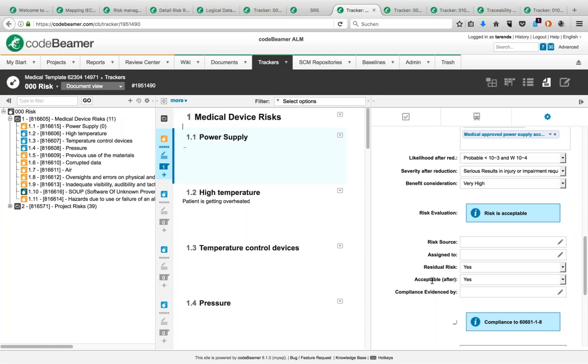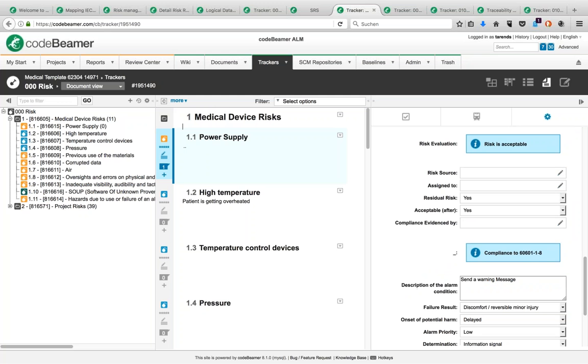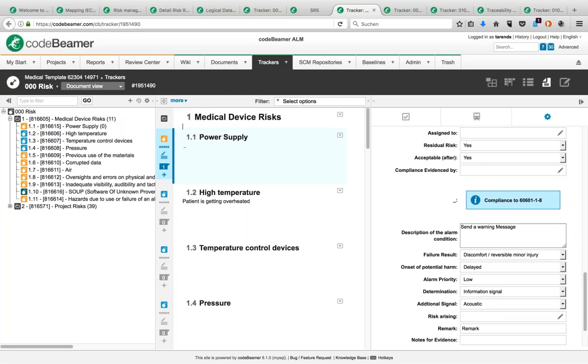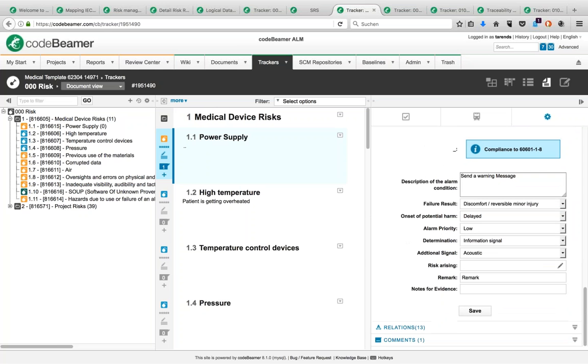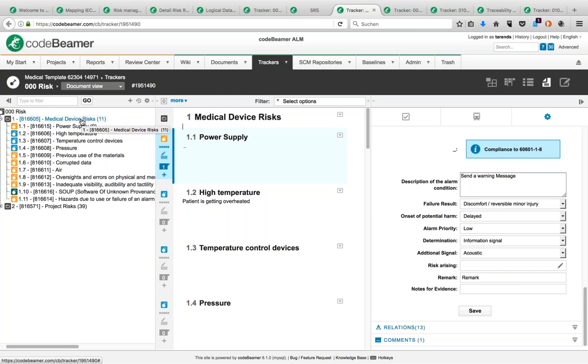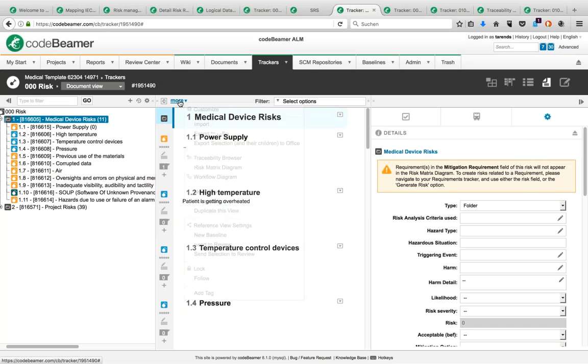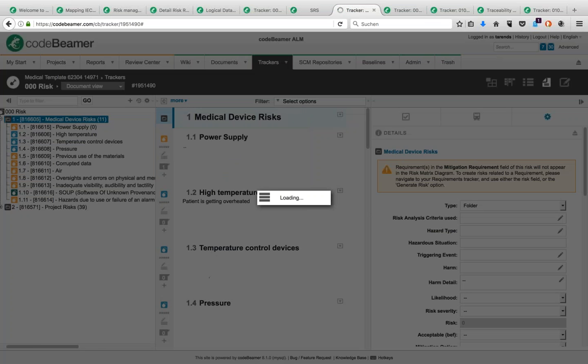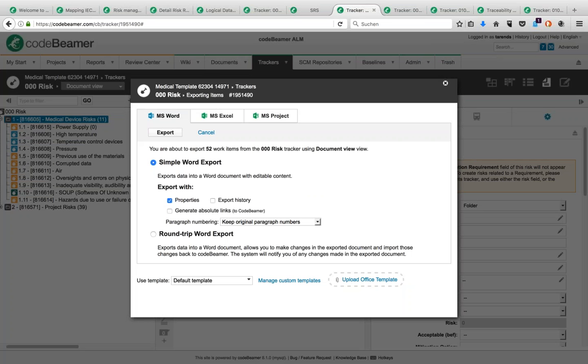If it's residual, acceptable after mitigation, and how do you evidence your compliance? Additionally, inside is a compliance to the 60601-1, and you have a description of the alarm condition, a failure result, and all those things that you put inside. What's interesting here, as well as integrated, is that we export that data to the readable format you are used to.